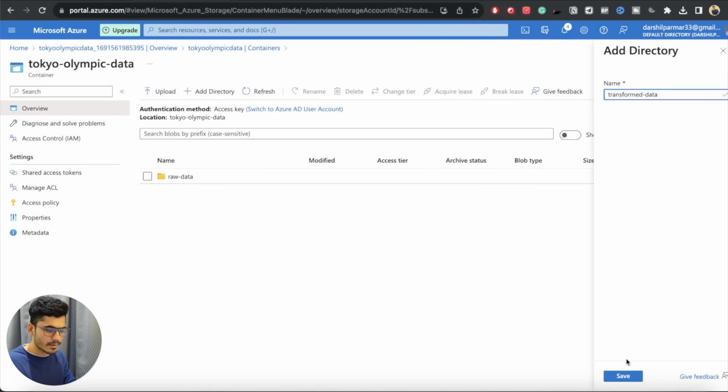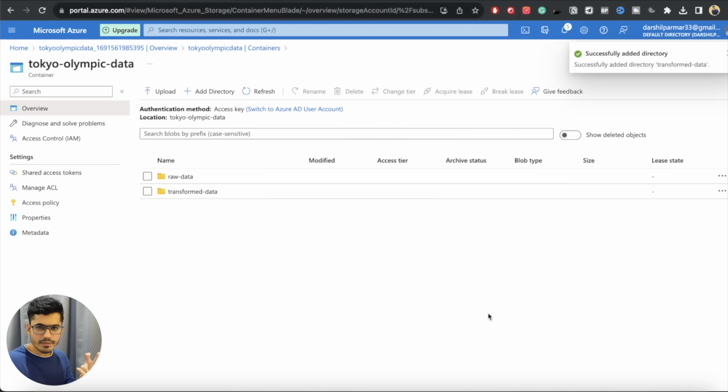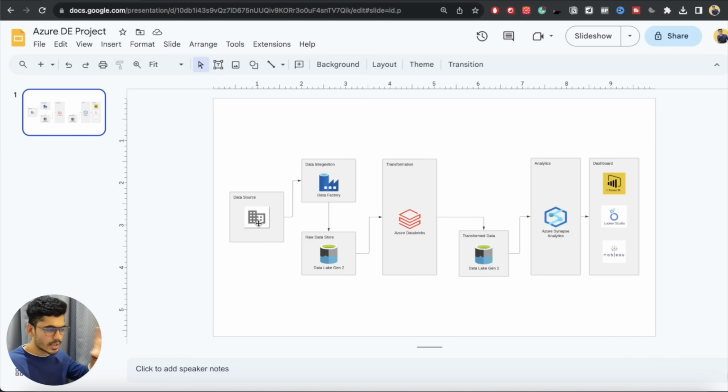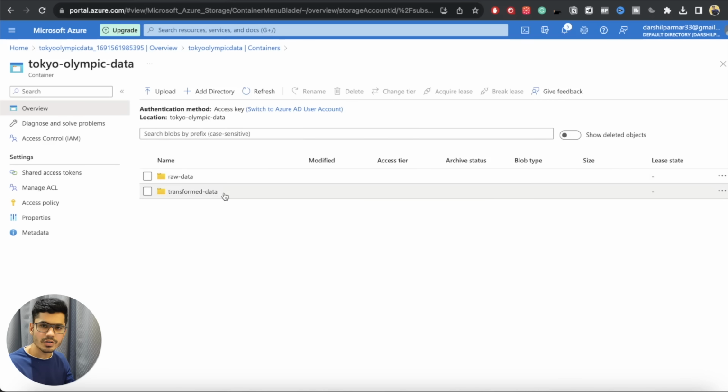And the second folder that I want to create is transform data. Okay, we have the two folders available, and it is pretty simple to understand right now that we will get our data from this particular data source using Azure Data Factory. We will ingest this raw data onto our raw data folder. So we will have all of our raw data stored in one folder, and then using the Azure Databricks transformation, we will load our data onto the transform folder.